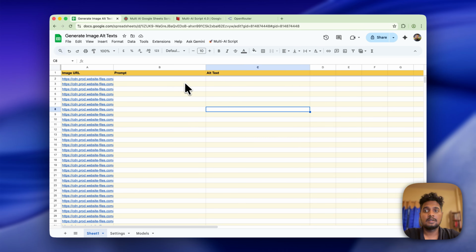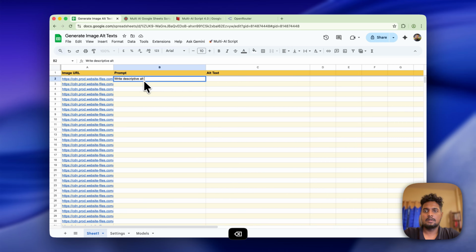But first, I have to write the prompt. So I'll write simply something like this image, because we will be only passing this image for this row. So not images, but write descriptive alt text for this image of yeah, right?